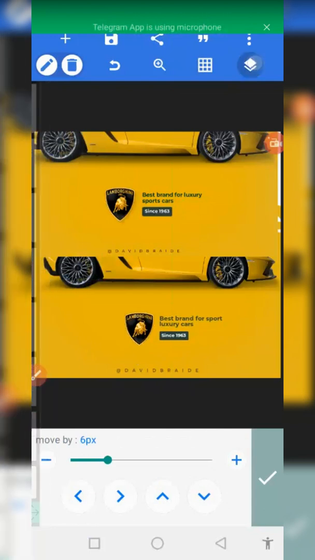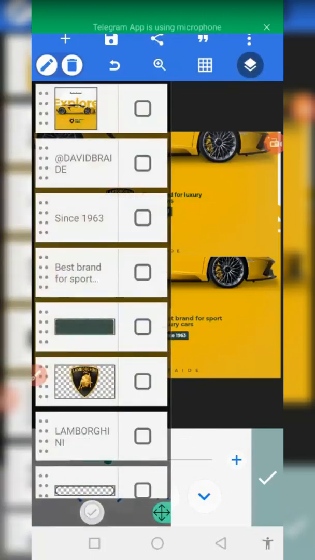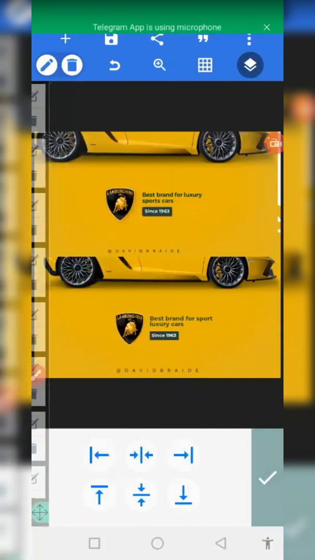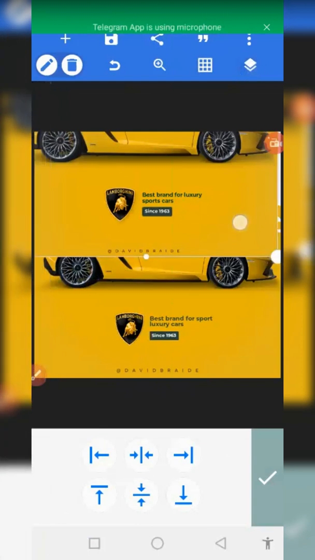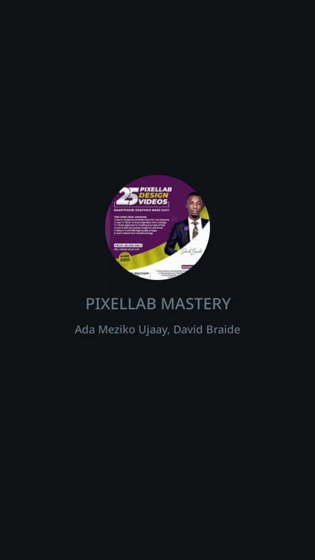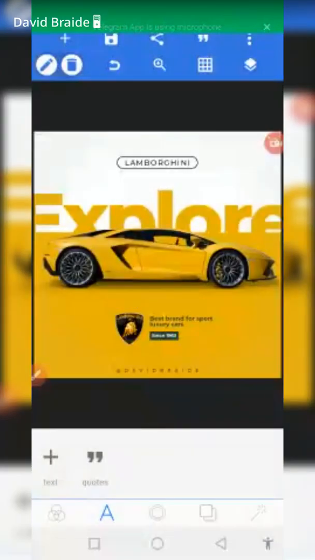Also, I can centralize all of them. I can click again, check mark all of them, click this one now. Yes, click this. So all of them are now centralized. So let me hide this. And so, voila, that brings me to the end.